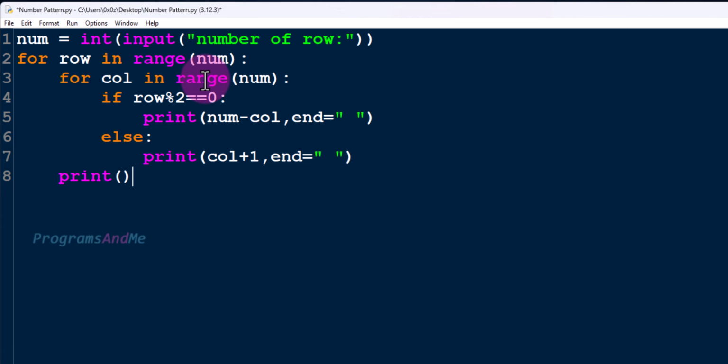Alright, so this is about the program. If you have any doubt why we are using nested for loops here, or why we are using this print function, or why we are using the end parameter, then you must watch the previous tutorial to get to know about that. I'll give the link of that video in the description box. Alright, so now we are done. Let's save this file.